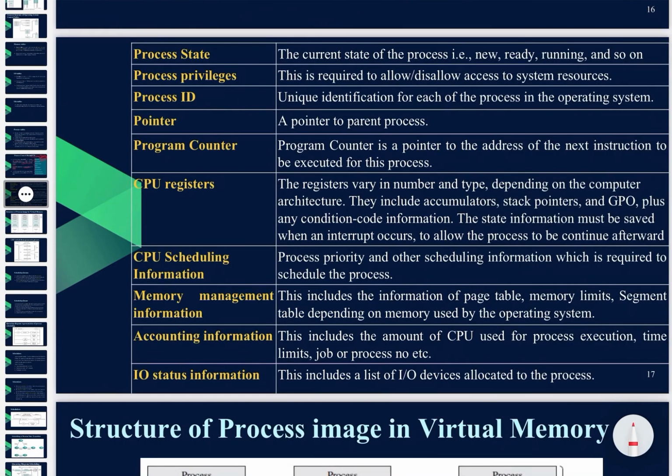So what is a process state? The current state of the process, that is, whether it is in the new state, meaning the process is being created, or in the ready state, so that the CPU takes the process, or in the running state, meaning the process is getting executed, and so on. Process privileges. This is required to allow or disallow access to the system resources.